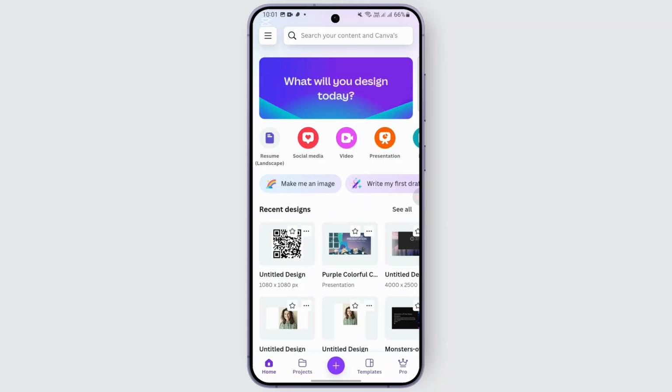In today's video, we are going to learn how we can upload photos to the Canva mobile app. So let's just dive right into the video and find out how to. If you want to upload photos to Canva mobile app, first of all, you can open up the Canva app itself on your mobile device.